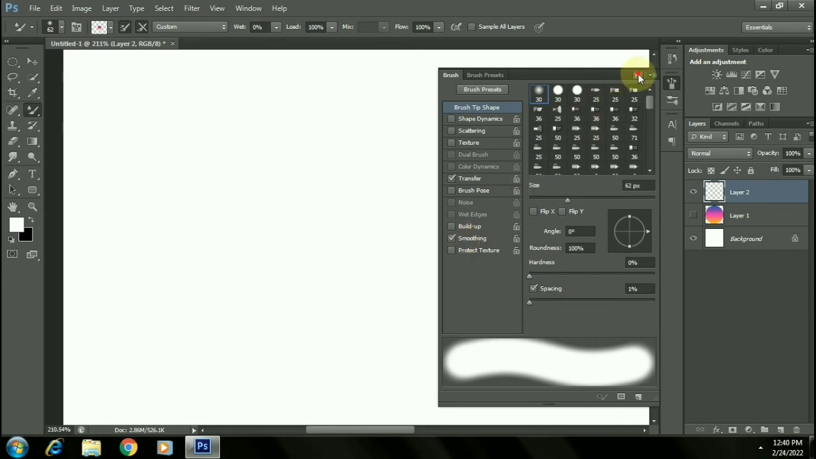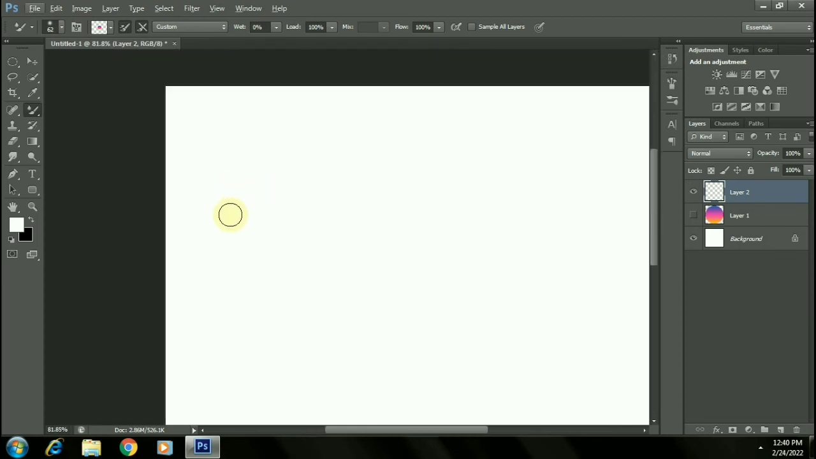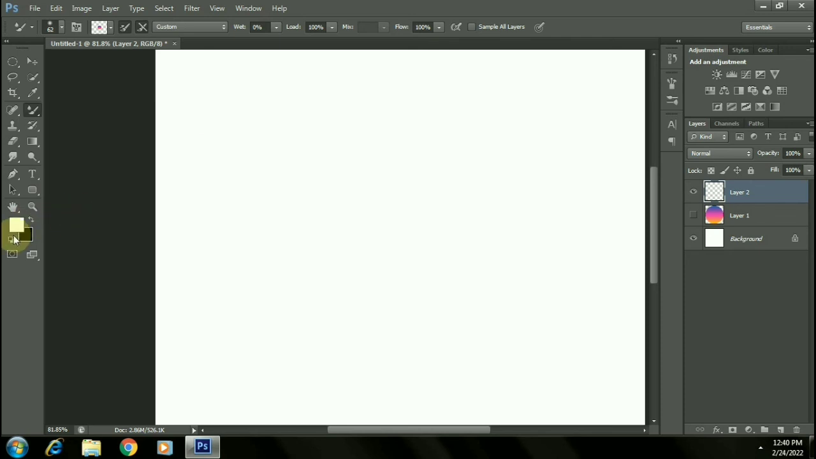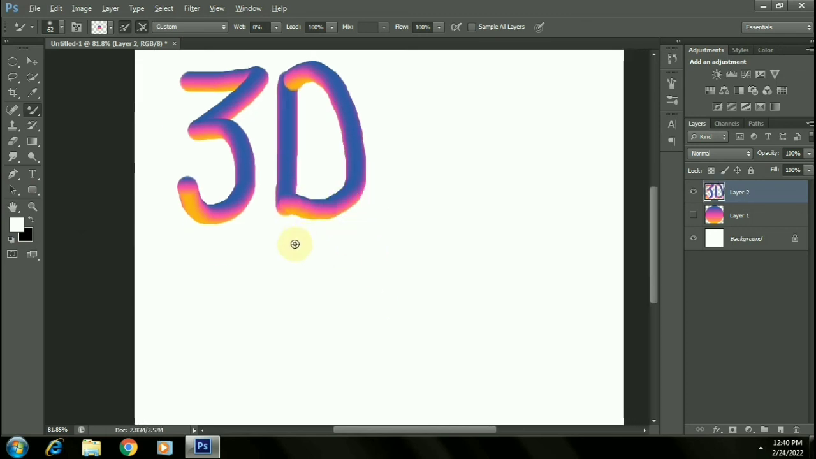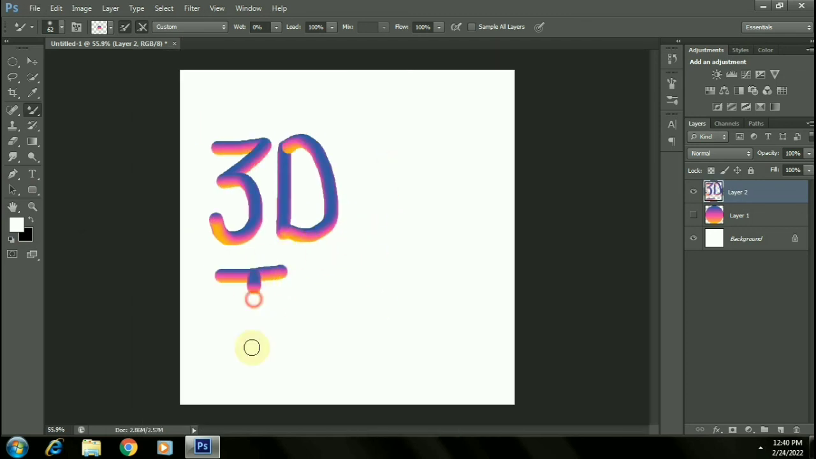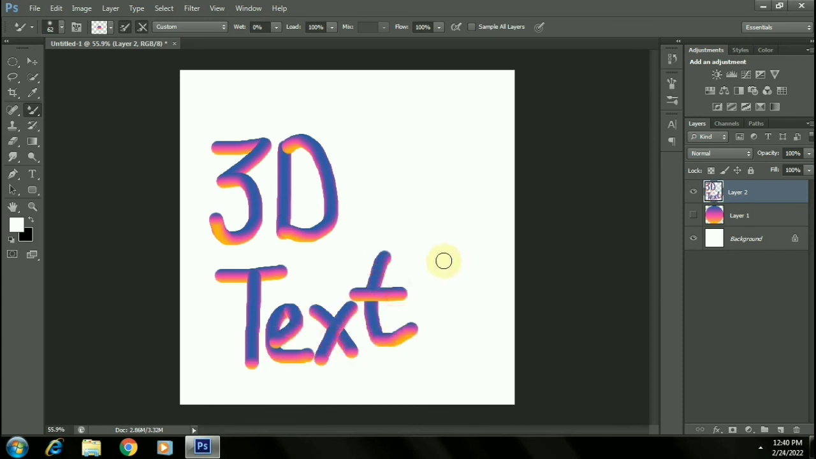Let's turn on smoothing. Now let's paint over here. Make sure the foreground color is white. As you can see, this text looks 3D, and you can create many different shapes or anything you want to create.